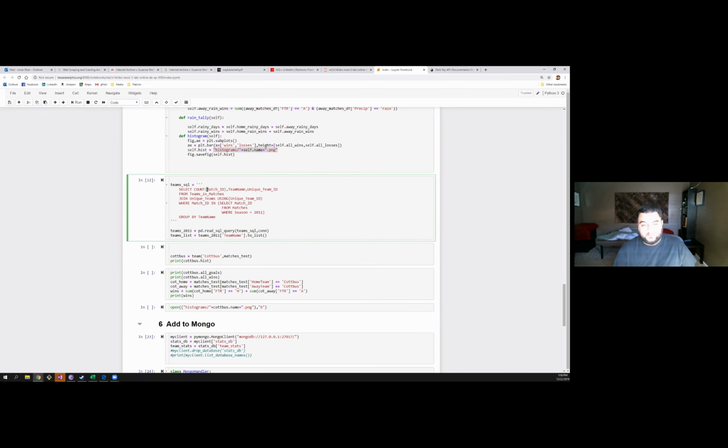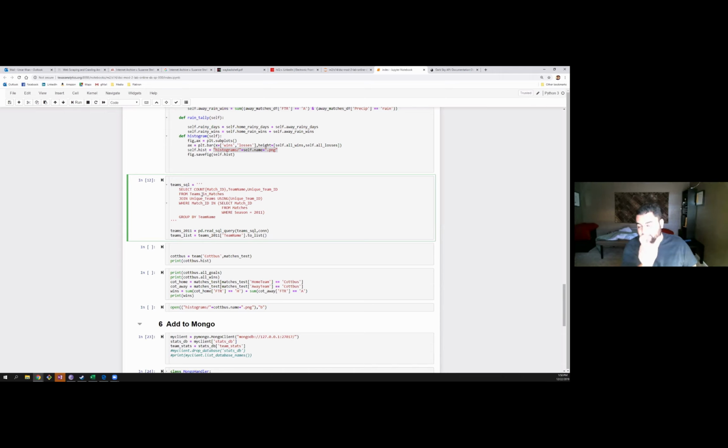I pull the count of match IDs, which doesn't matter, and the team name and the unique team ID from teams and matches. And teams and matches is the data frame that maps a match ID and the team that played in it, and then another match ID and then the home away. That's the one that kind of flattens the home and away into one, right? So you have one column with just a list of team names, and next to it are the match IDs that they were in. It's supposed to be like an intermediary table for a many-to-many relationship between matches and teams.